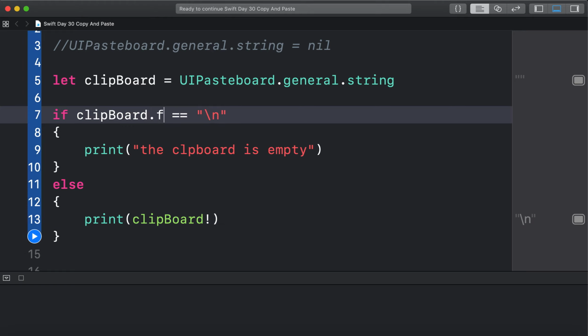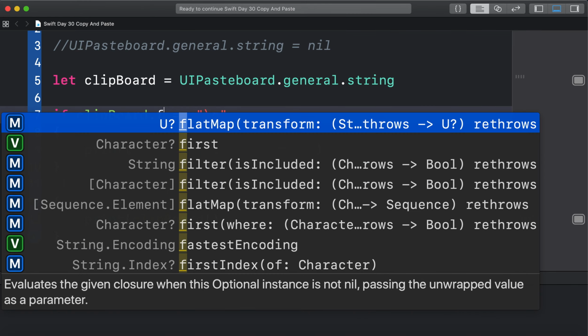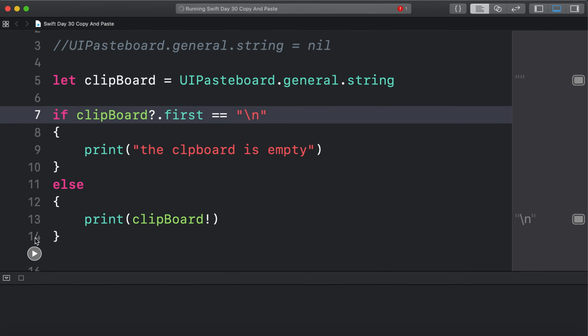I'm going to try first. Let's see if that will get that, because it's a new line character. Maybe it'll help discover it. Is it going to do it? Let's run again. There. And no.